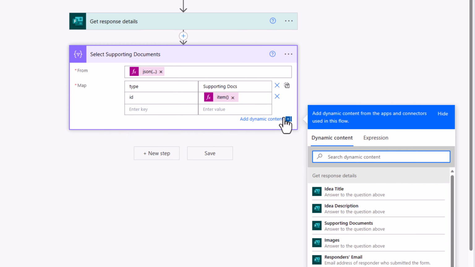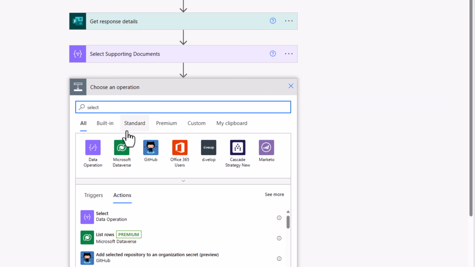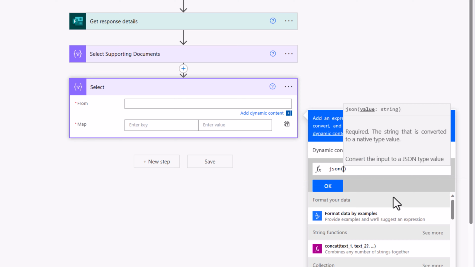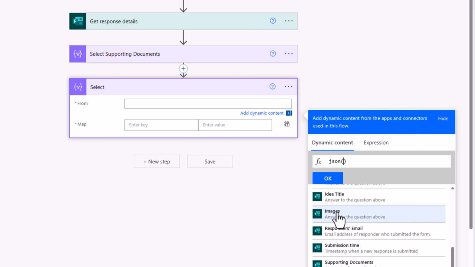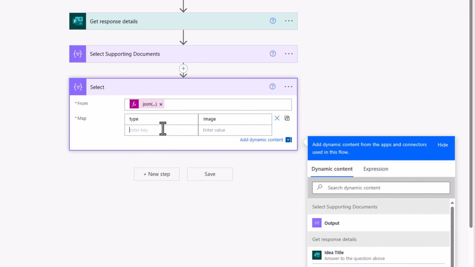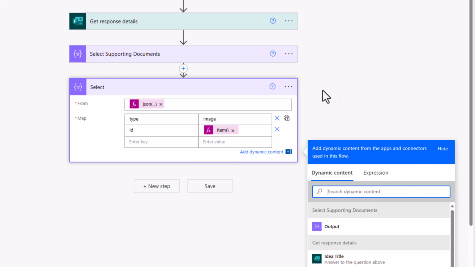Now the same pattern I will repeat for my next file upload question. Select data operation, expression, JSON, dynamic content. My next file upload question was called images. Okay, type, call this image, ID, expression, item, ID. I'll rename this.